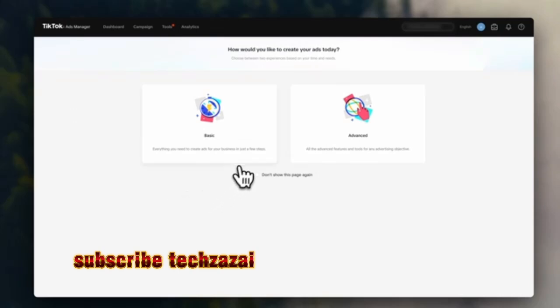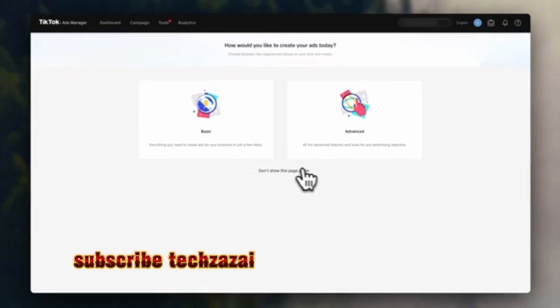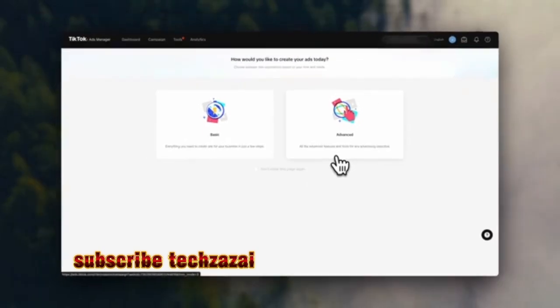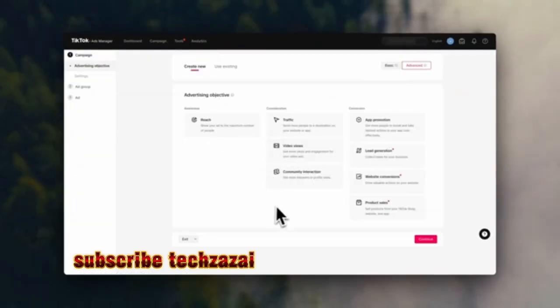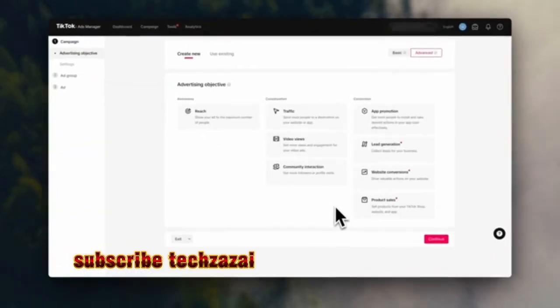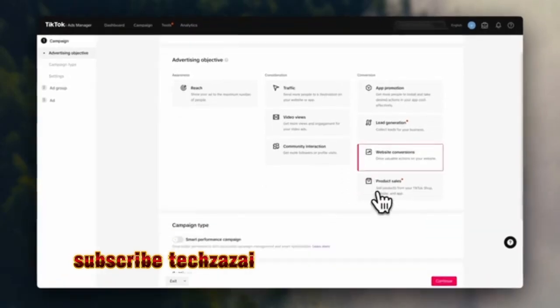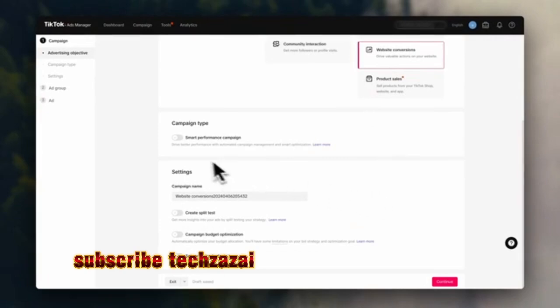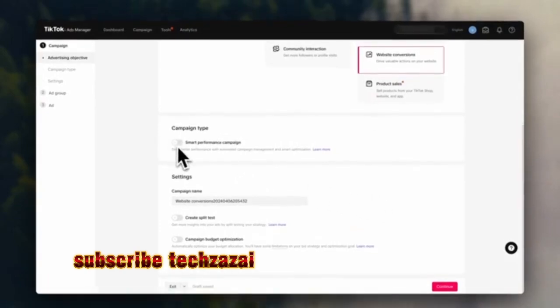Now, to create the structure inside TikTok, first, you have to choose between one of these options. In this tutorial, I'll show you the advanced. So click on it. And now we are going to create the first campaign. So first, we need to choose an advertising objective, which you can think of as the goal of your campaign. If your goal is to get sales on your Shopify store, go ahead and click on Website Conversions. The Smart Performance campaign we will leave off for now.